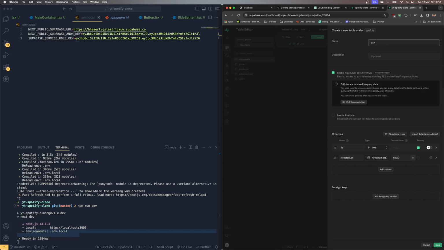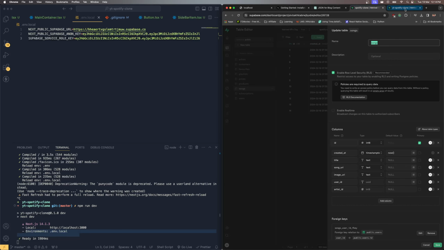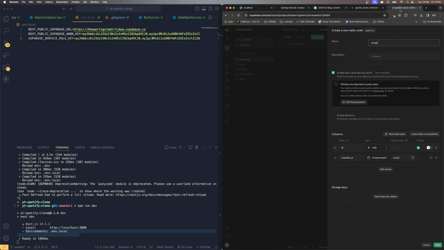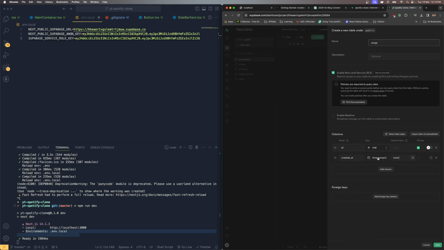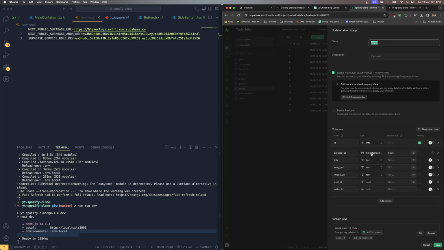That's going to bring up the options over here. I'm going to name the table songs, and I'm going to leave the description empty. Over here, you can see we have to fill all these necessary columns. In this case, I'm going to keep this ID column exactly the same, int. And of course, for created_at, we're going to use the timestamp type, and we are going to use the now function.